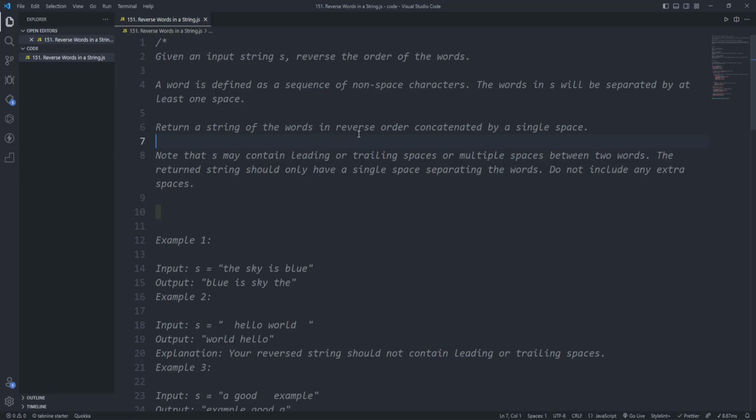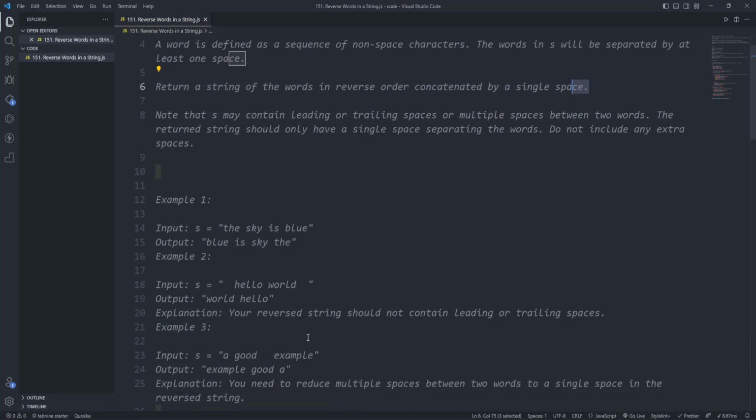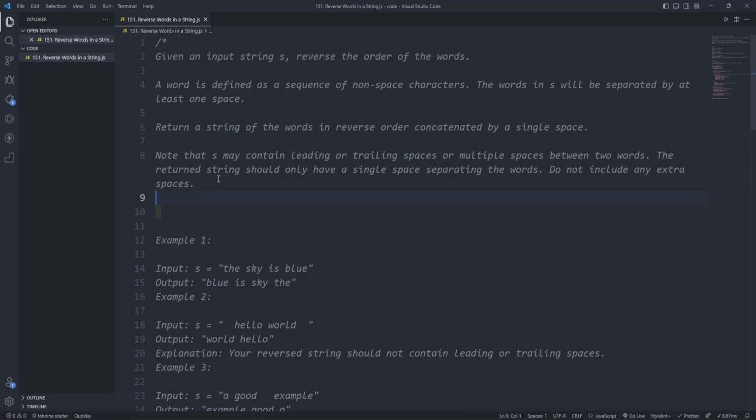Return a string of the words in reverse order concatenated by a single space. So no matter how many spaces the string has between the words, we need to return it with only a single space. So for a good example, the output should be "example good a", and there should be only one space between these words. And note that s may contain leading or trailing spaces or multiple spaces between the words. The returned string should only have a single space separating words. Do not include any extra spaces.